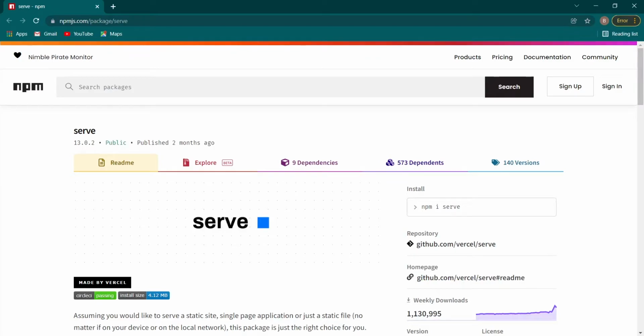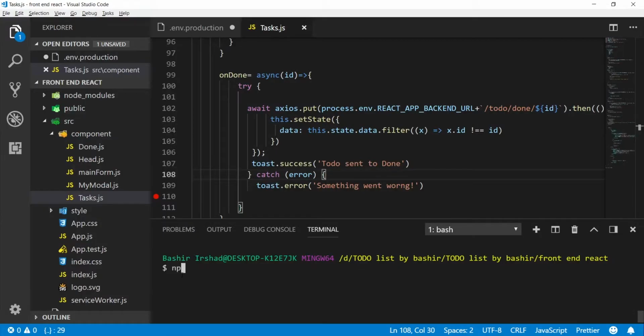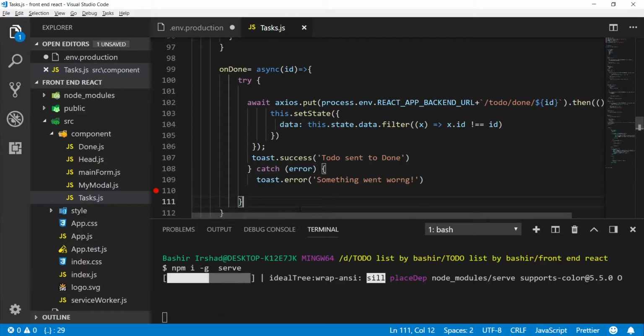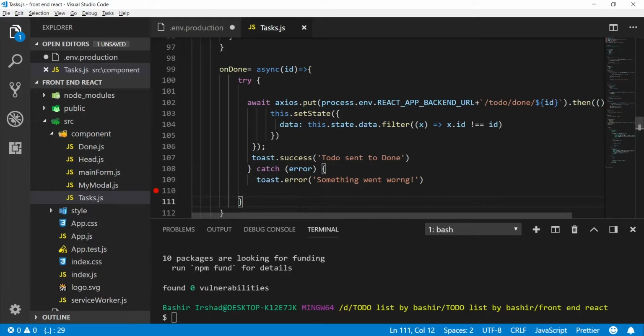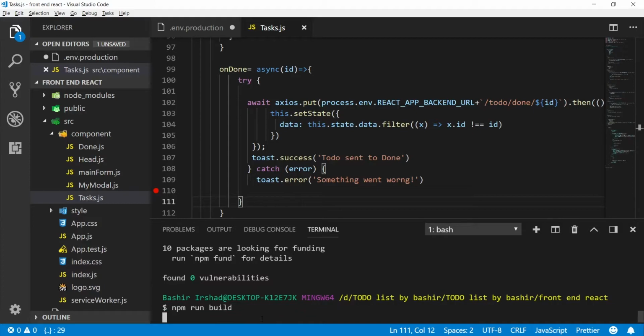To install this package, open your project, type npm install serve. If you'd like to install this server globally, you can write -g so that you can use it in other projects as well. Good, so I have installed serve. Now you can type npm run build to create a build project.